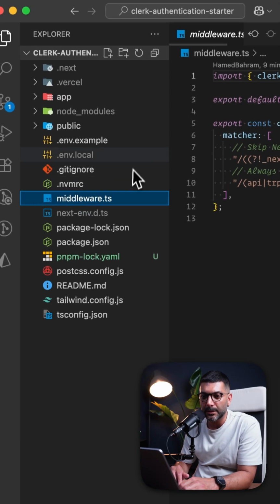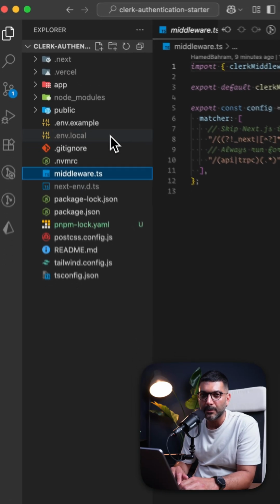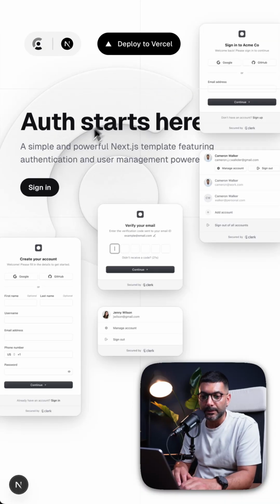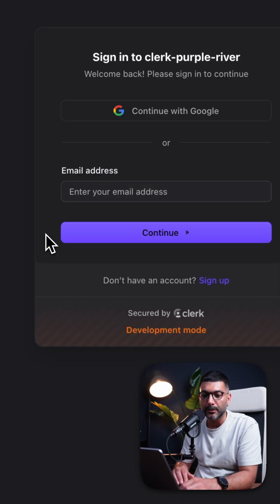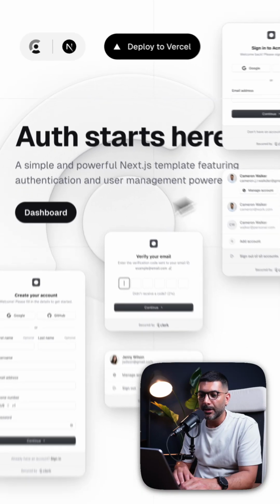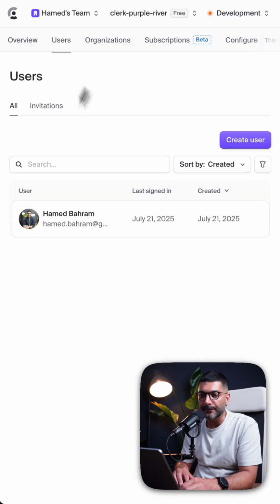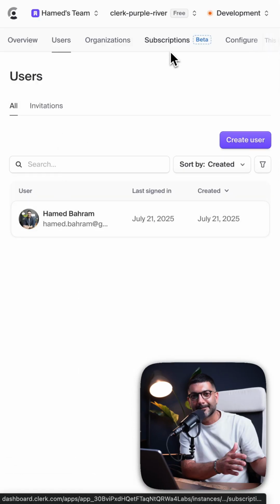Just to show you here, now we have this .env.local. Now let's open it up. And we have the same Next.js starter application, but inside of our local machine. Let's go ahead and sign in. All right, I'm logged in, and now I have my first user inside of my Clerk dashboard. And this is how it got much easier to integrate Clerk authentication into your Next.js Vercel project.